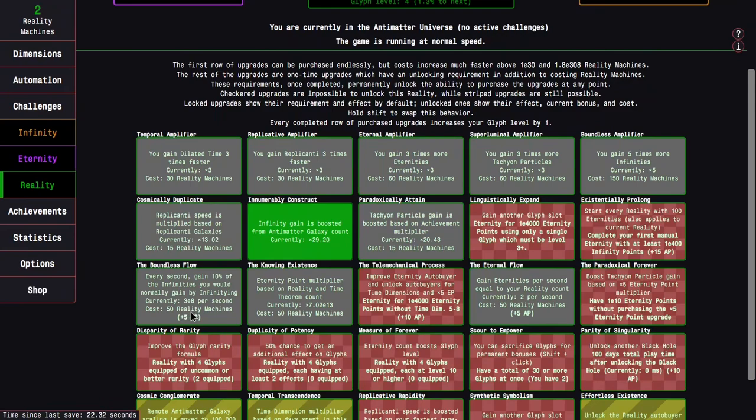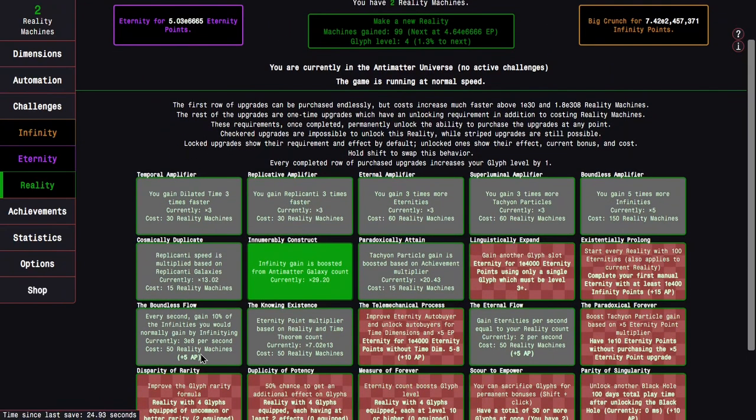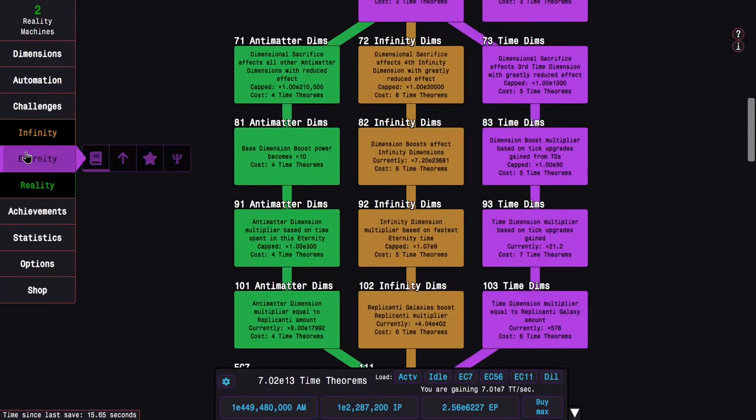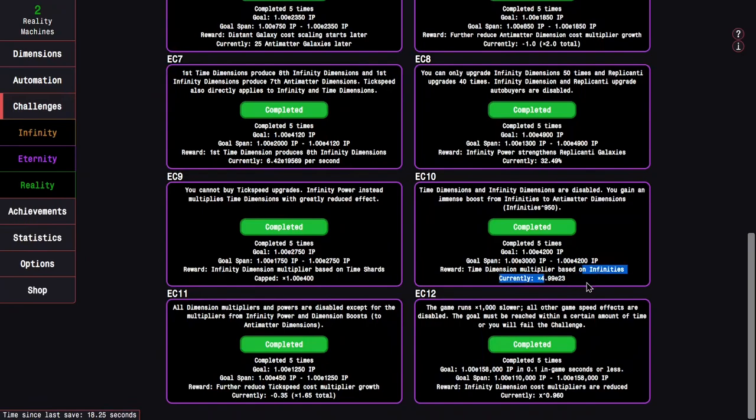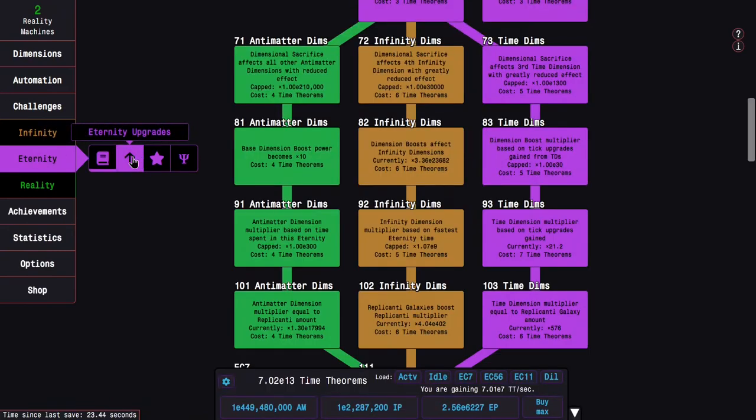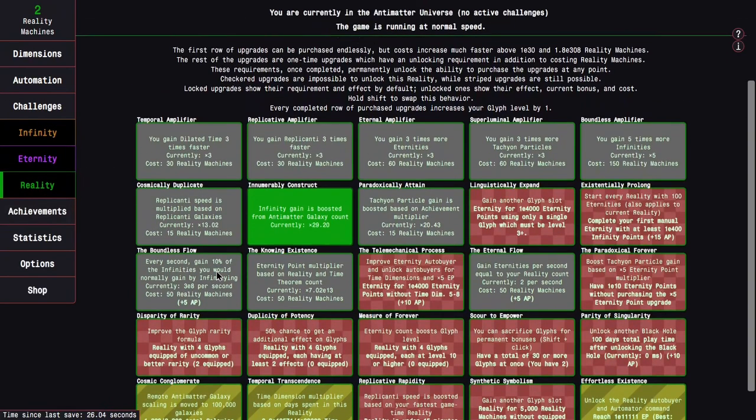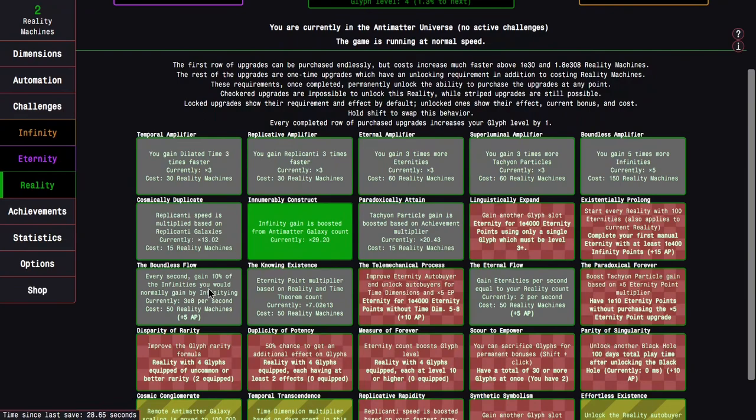Because the boundless flow is basically like study 181, but for infinity stats instead of infinity points, which can be useful. Probably more useful than the knowing existence because of how good the Eternity Challenge 10 reward is. Well, yeah, if we can go here, it's E23, but I saw it at E27 when I had 10 times the banked infinities. So that could be good. And it's just normal infinities, not banked infinities, but still.